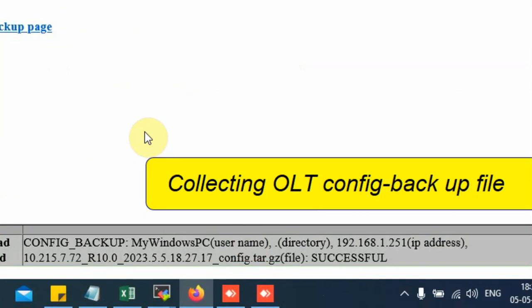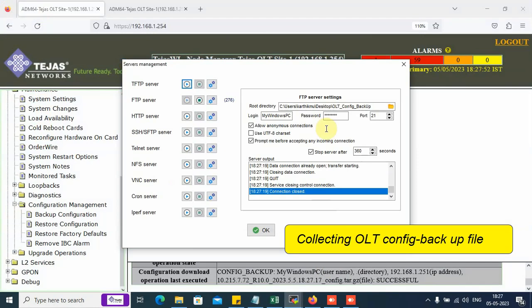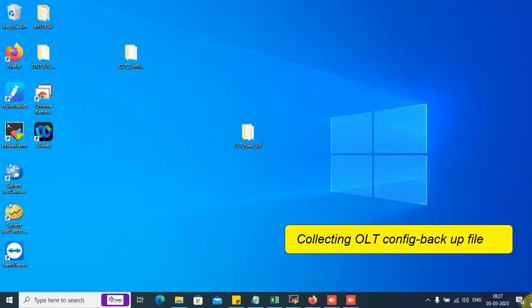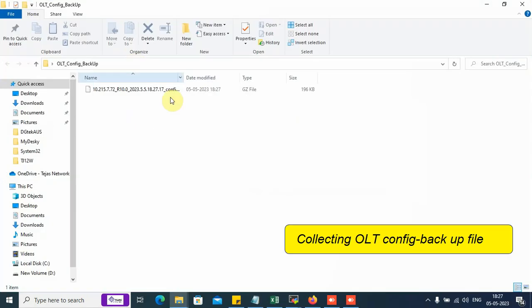Backup. In which folder has the backup accumulated? The path in which we have described the FTP server. On my PC, it is here. This is the folder OLT Config Back Up.